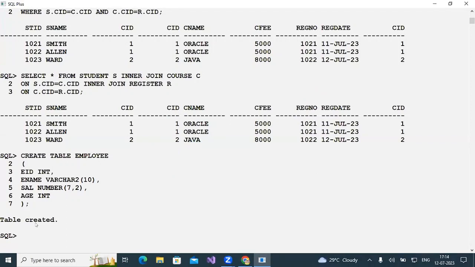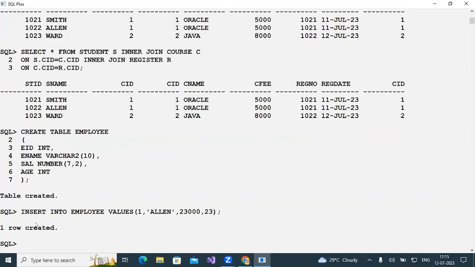But at the time of table designing, I'm not applying any other conditions or other facilities. It's a normal table that was designed. Now I want to insert. So insert into this employee, sending values: some name, some salary and some age. This row is successfully inserted.